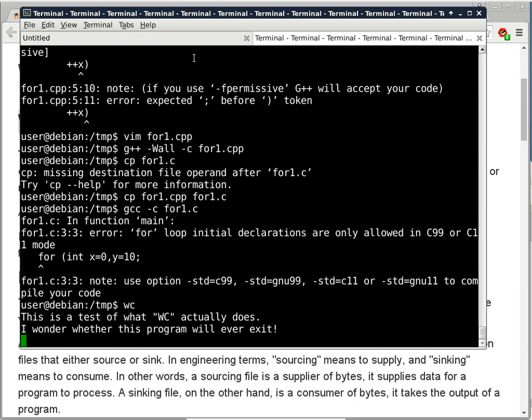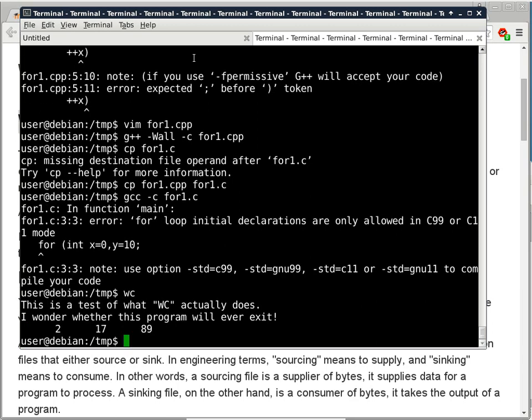In Linux, when you want to end a file like this, when you're typing it interactively, you type Control-D on an empty line, and that will basically mark the end of this file. So I'm just going to type Control-D on my keyboard right now, and then it returns, there are 2 lines, 17 words, and 89 characters that I just typed.